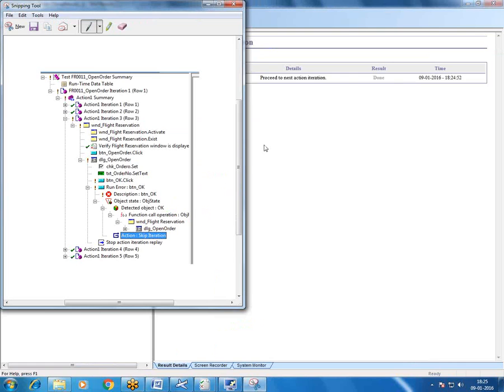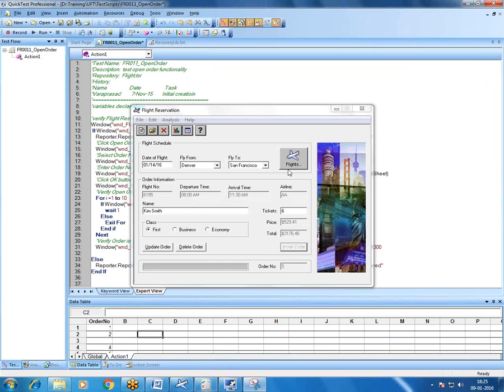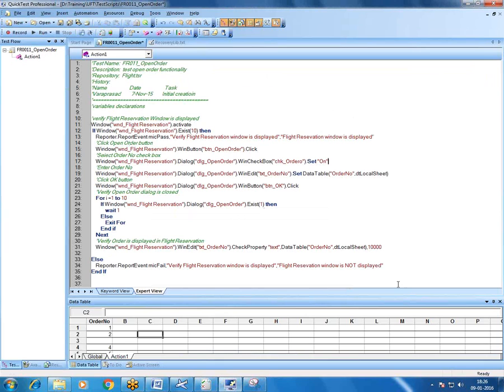Okay, and now any doubts, Chari, here? In the object state exception, any queries?